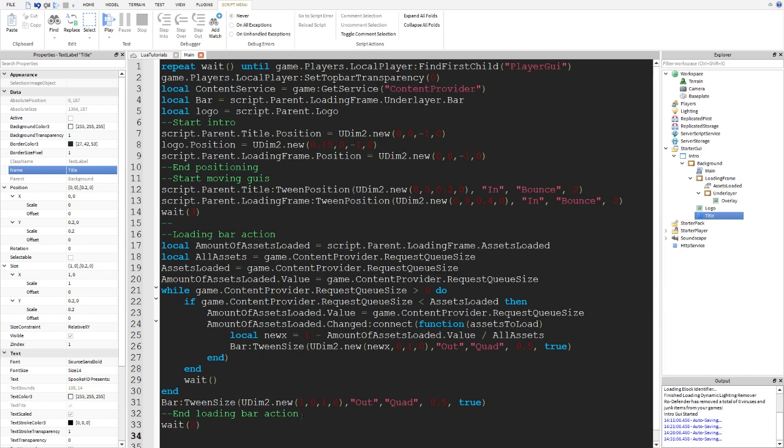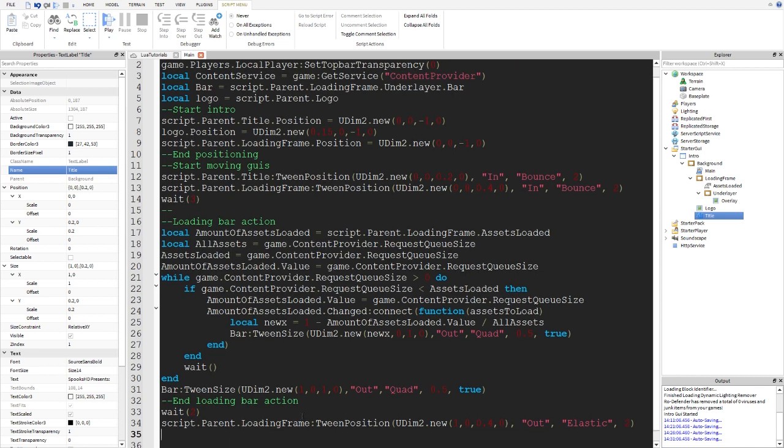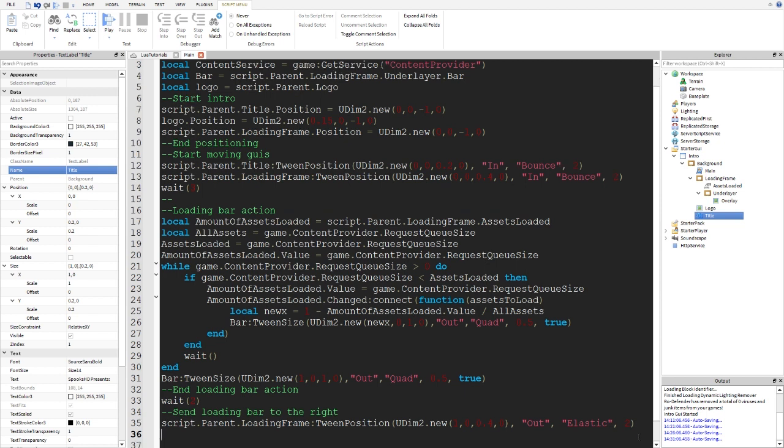Now it's going to wait 2 seconds, and then it's going to do script.Parent.LoadingBar, loading frame, sorry, tween position, UDim2.new, 1, 0, 0.4, 0, and then we're going to do out elastic, 2, and that's it. And now we're going to do also what this does. Basically, it sends the loading frame to the right. So send loading bar to the right, and then we're going to do send logo down.